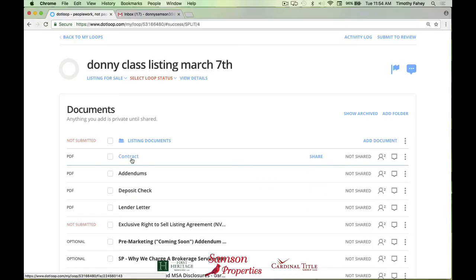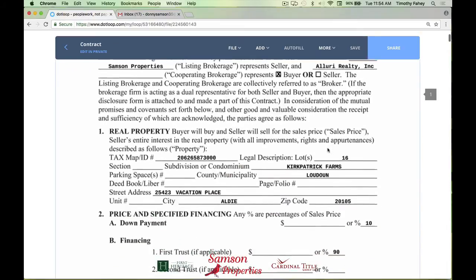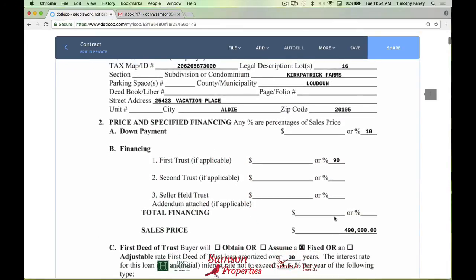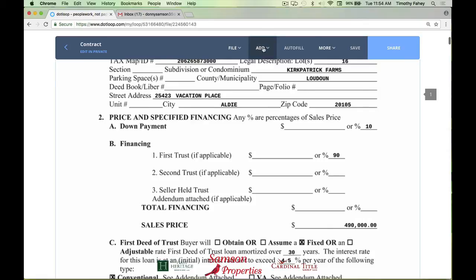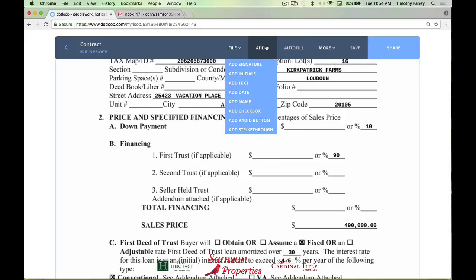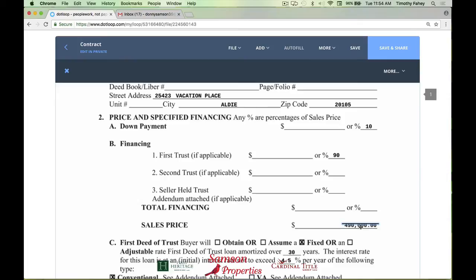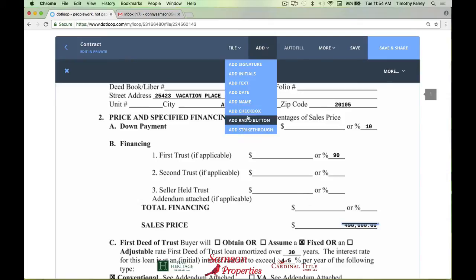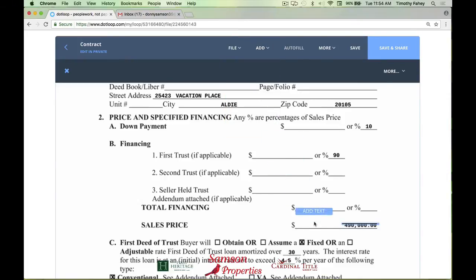So now I want to work with the contract because my seller wants to make a counter. All right. They want to do 500. So what I can do is I can go up to add. Look at all the things I can add. I can add a signature, initials, text, date, name, checkbox, radio button, or strike through. I'm going to add a strike through. As soon as I click that, it gave me this little bar. Strike through, add a text box right there. I'm going to type 500,000.